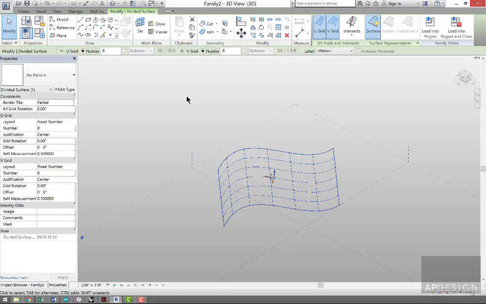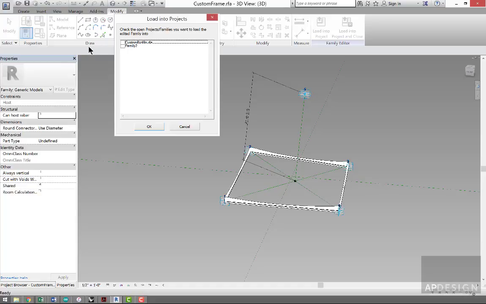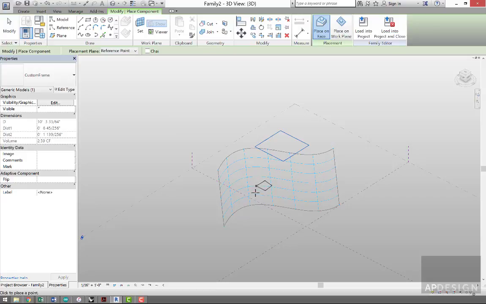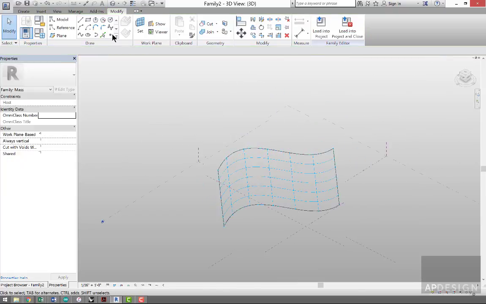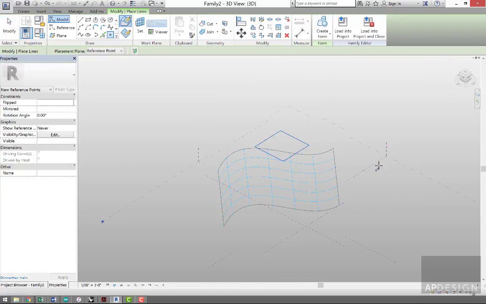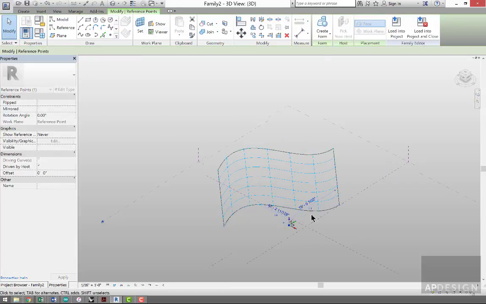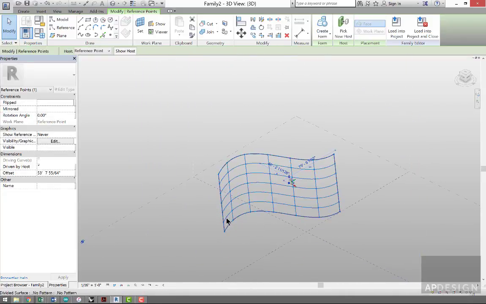And now what I want to do is load in my family. This is the custom frame. I'm going to load that into this new project, this new family. And then it's going to ask you to pick some points. Oh, I forgot one thing. I want to create another point that it can move to. That's our fifth point from our frame. So we want to have that available.